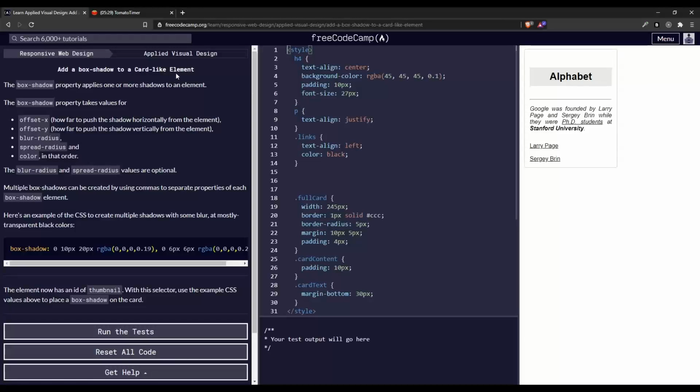Alright, add box shadow to a card-like element. The box-shadow property applies one or more shadows to an element. The box-shadow property takes values for offset X, which is how far to push the shadow horizontally from the element, offset Y, how far to push the shadow vertically from the element, a blur radius, a spread radius, and color in that order. Blur radius and spread radius values are optional. Multiple box shadows can be created using commas to separate properties of each box shadow element.